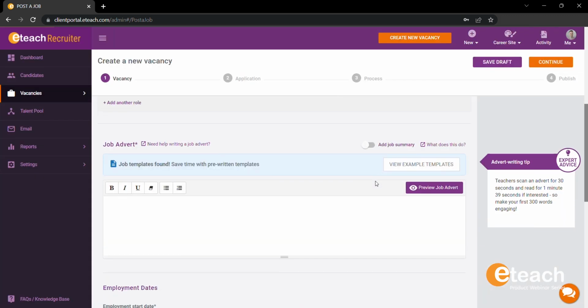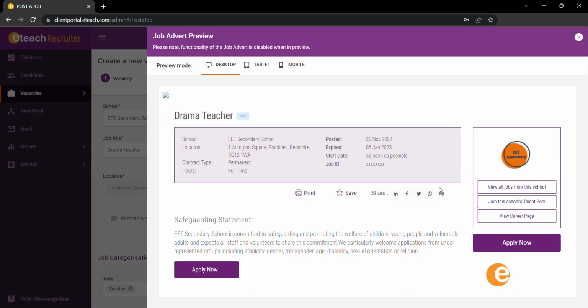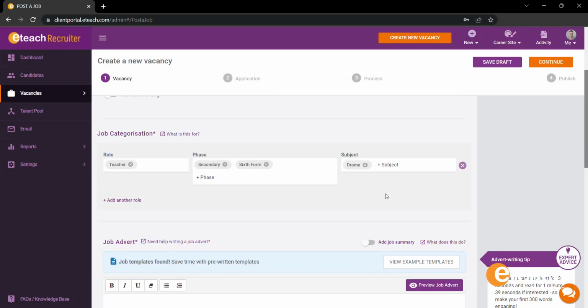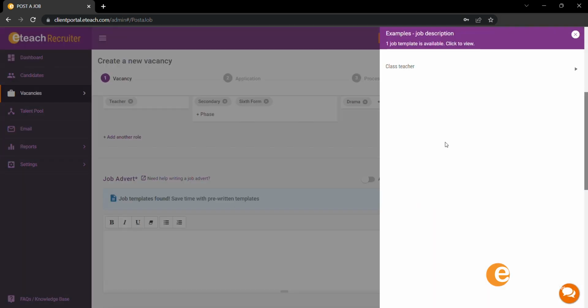In order for me to continue to the application page, I need to include some form of information in the advert text. So what I'm actually going to do is preview the job advert to demonstrate here. This is how it currently looks. I'm going to include an example template.